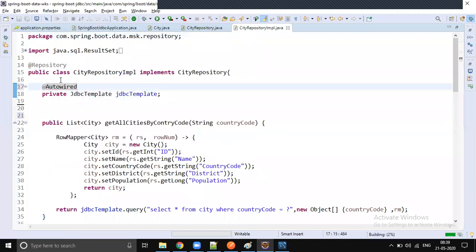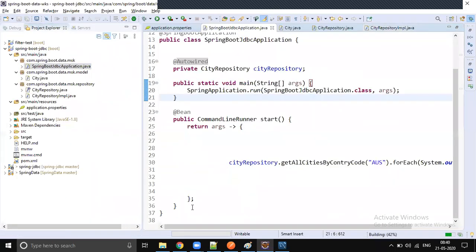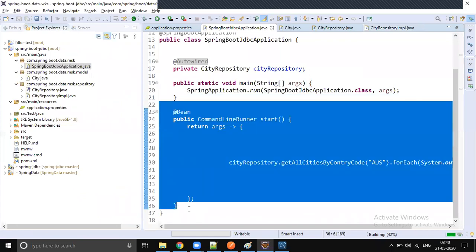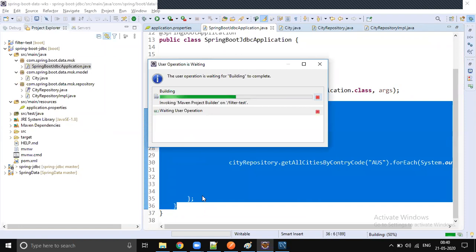So I'm getting the JdbcTemplate. From where am I getting it? I didn't write any configuration in my Spring Boot application. It is a simple Spring Boot application.